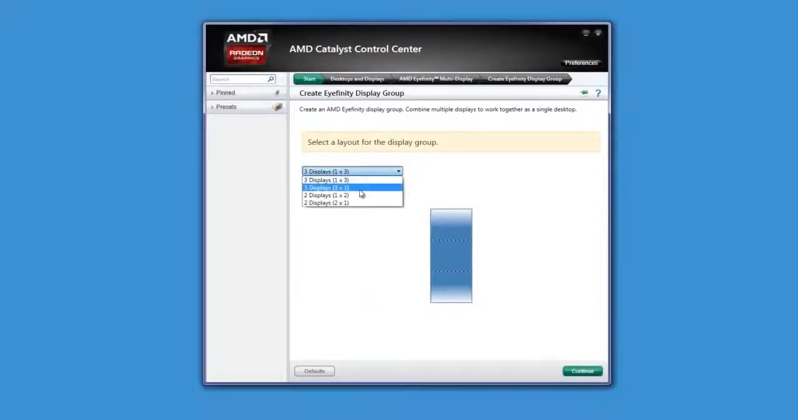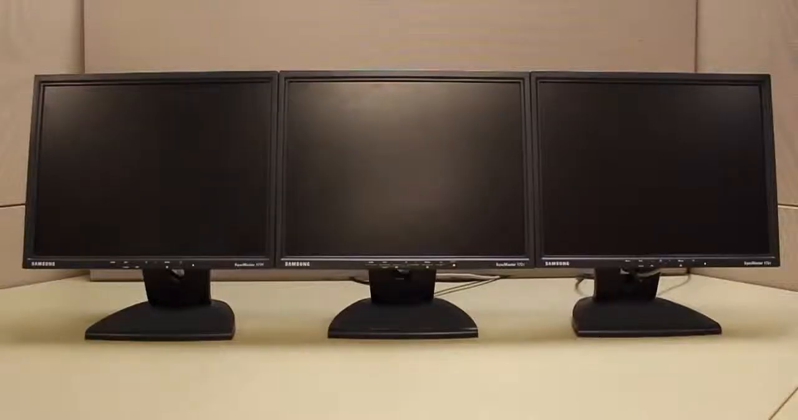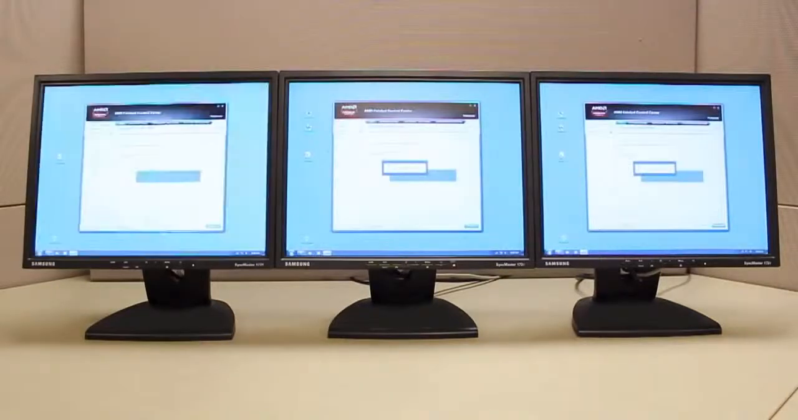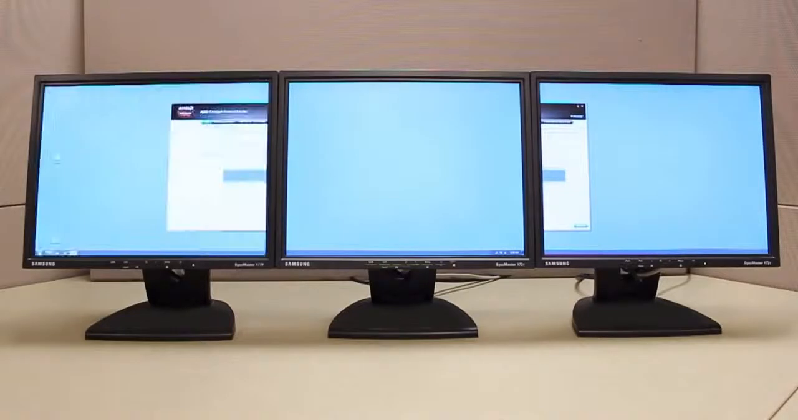The most common Eyefinity group is the 3x1 group, where you have 3 displays set up in a horizontal row in front of you. So I'm going to choose 3 displays 3x1 from the drop down and then click Continue. At this point, the Vision Engine Control Center is creating the Eyefinity group, and once it's done, it'll say it's complete, and there'll be an option to click Arrange.